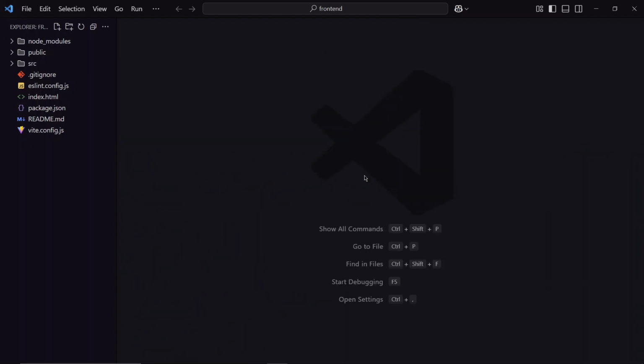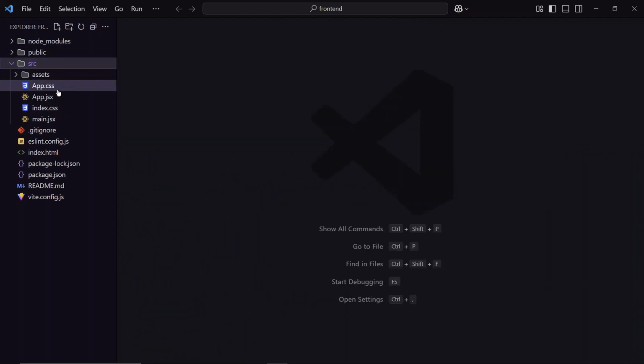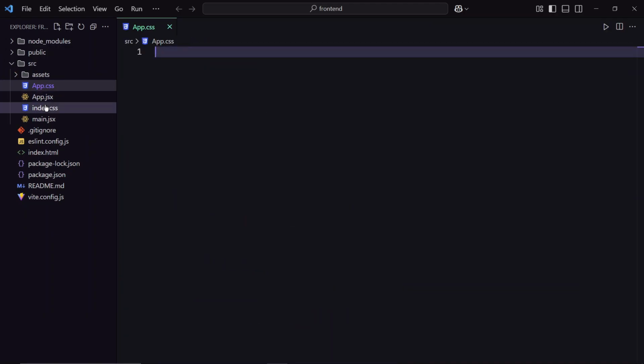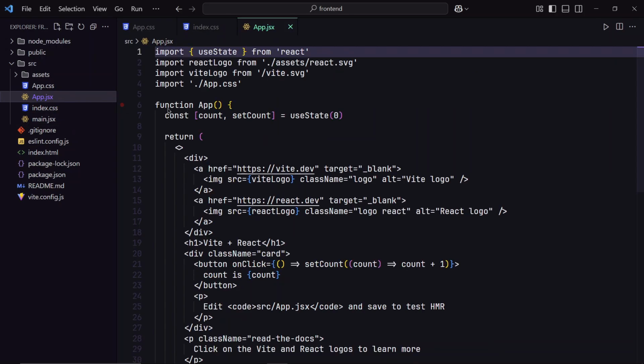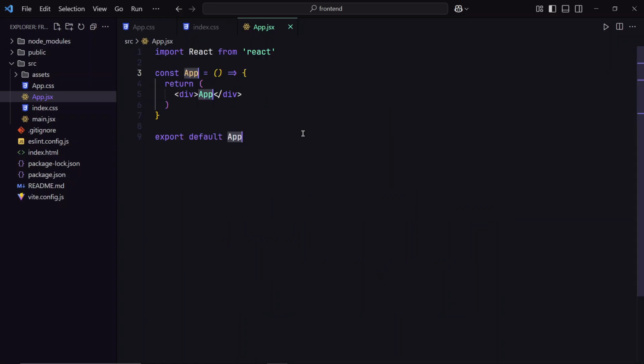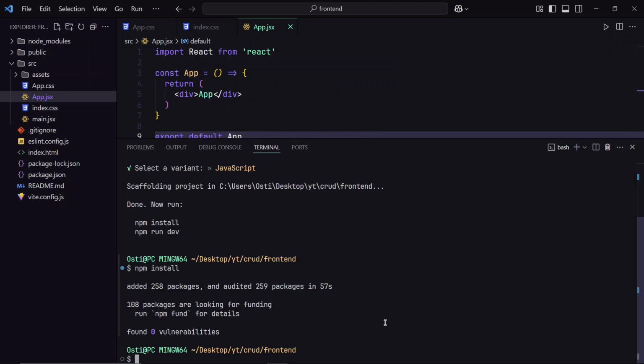Let's do some cleanup. Open source directory, open App.css, select all, delete. Open index.css, select all, delete. Open App.jsx, remove all. Create simple React functional component with arrow function component snippet. Let's run our app. npm run dev.